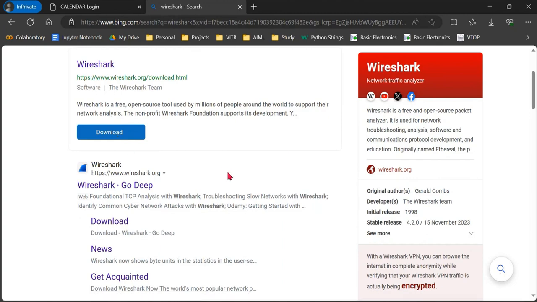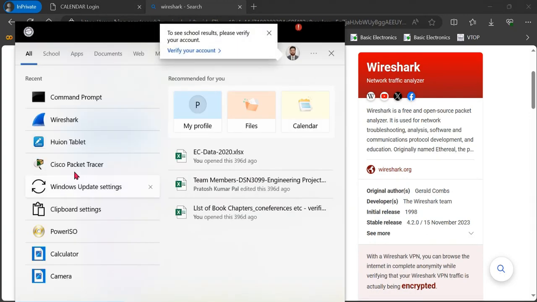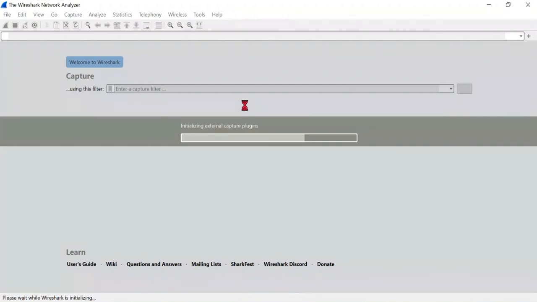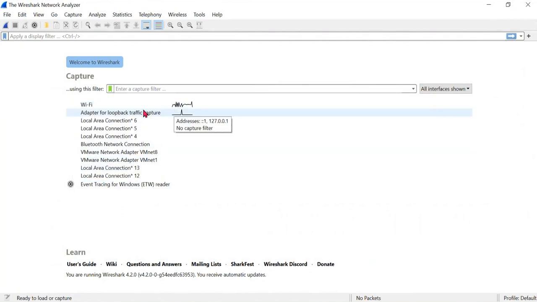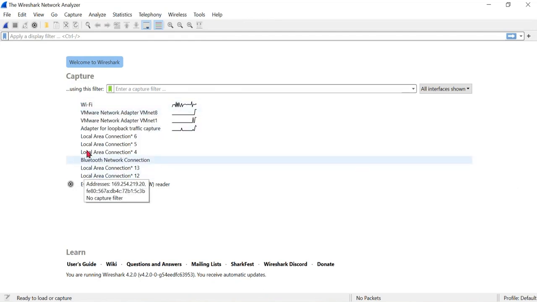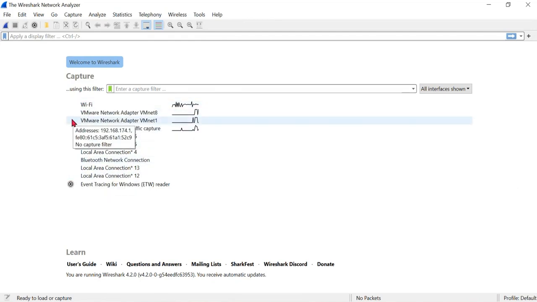After downloading, if you run it, I have already downloaded it, so I will be opening it first. Once you open it, it will come out like this. Here it will show how many networks there are. You can see different connections here, through different mediums through which we can connect to a network.